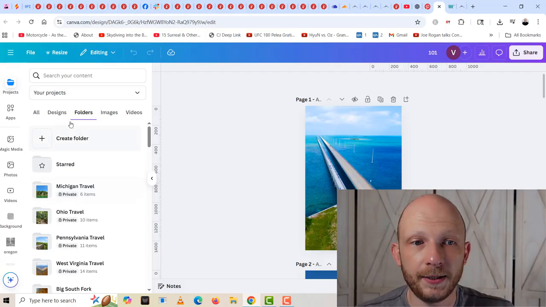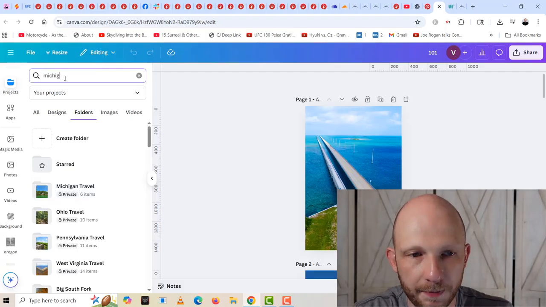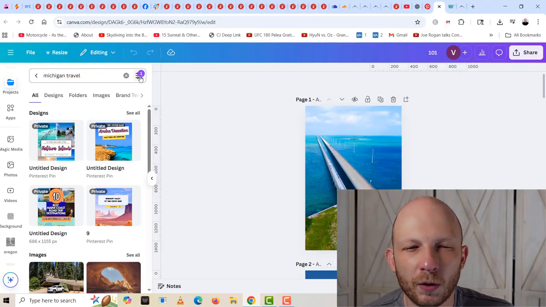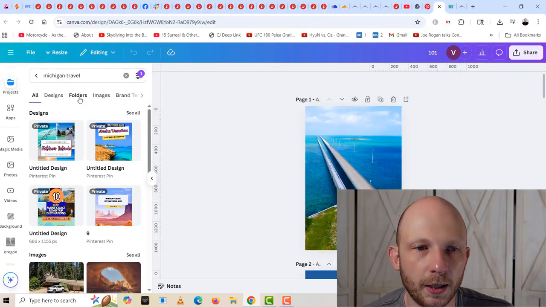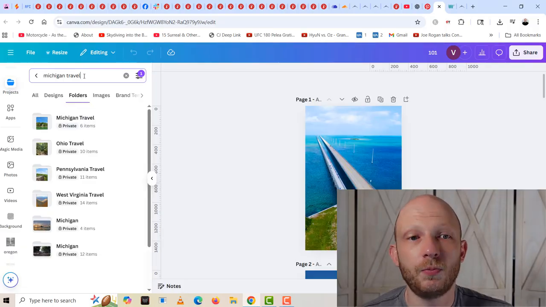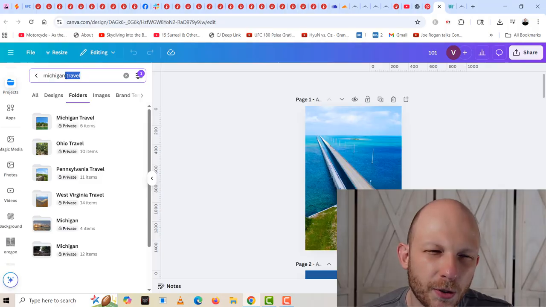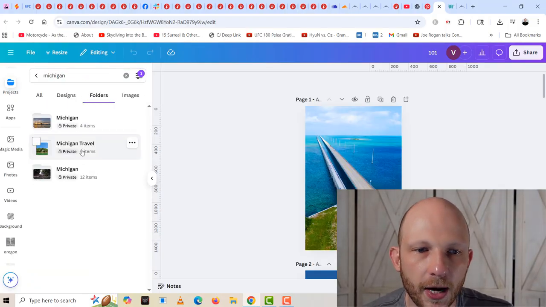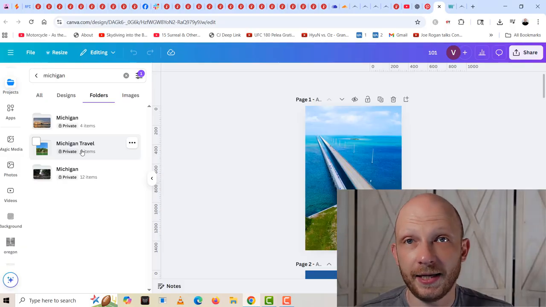If you need to find it again, all you need to do is just go up here and type in Michigan Travel, click enter, and you'll see that it says one folder was found. You can see it by the icon here. If you click on folders, there it is. Now maybe you forgot the words to it, maybe it's just Michigan, you can type that in as well and it'll still pop up, as you can see right here, Michigan Travel. So that's it, that's how you do it.